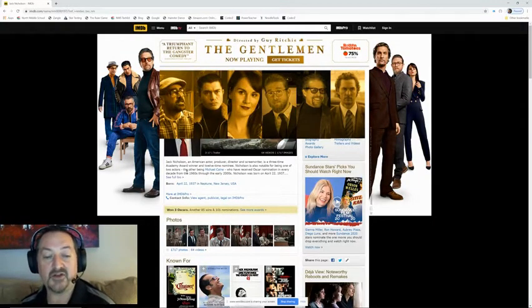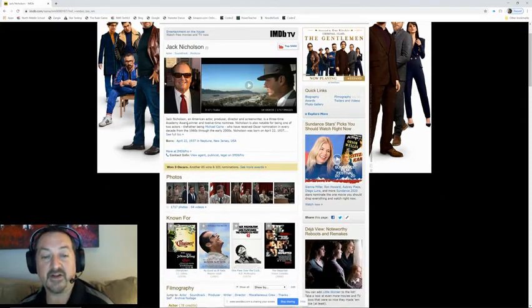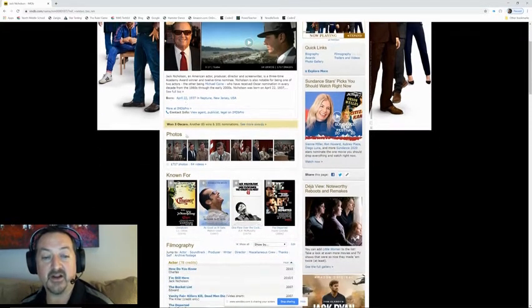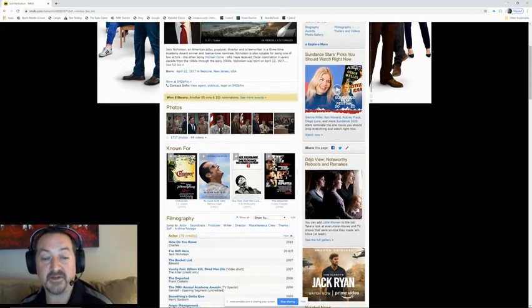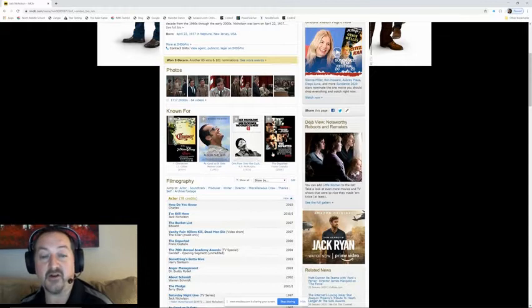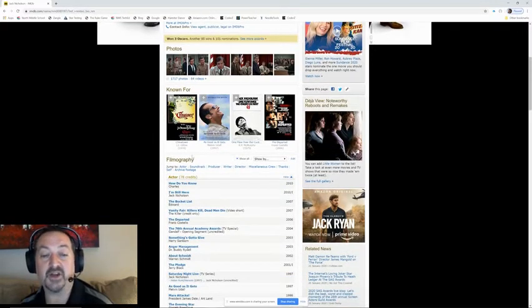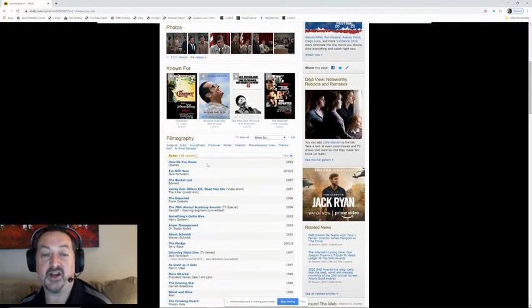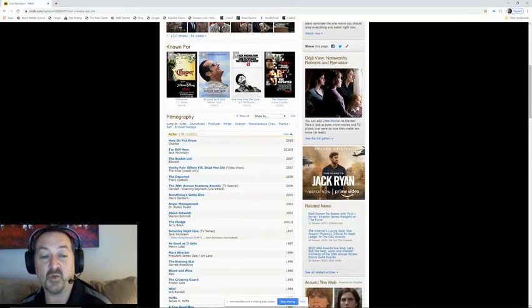On this page, after his biography, you will have photos. So he's got 1,700 different photos that he might be either tagged on or shown in or attached to somehow. He's also got a known for section, but the one I want you all to pay attention to is filmography. Filmography is going to have the entire history of Jack Nicholson's acting work.